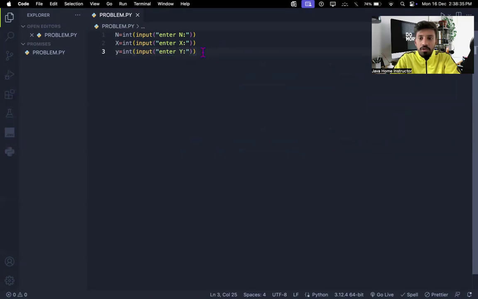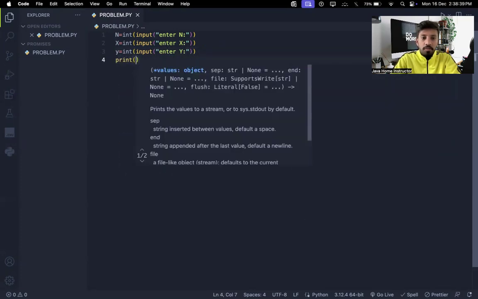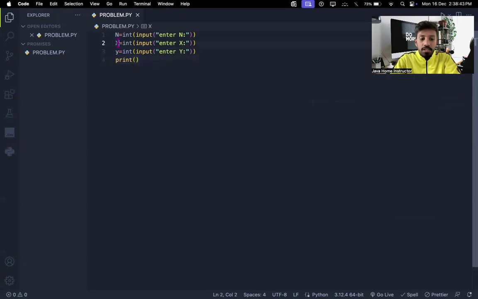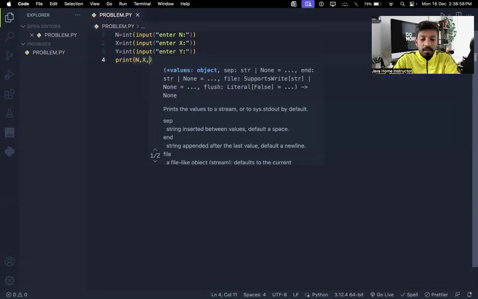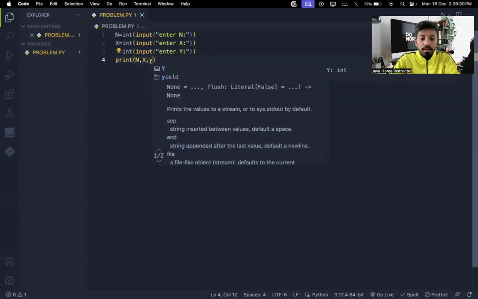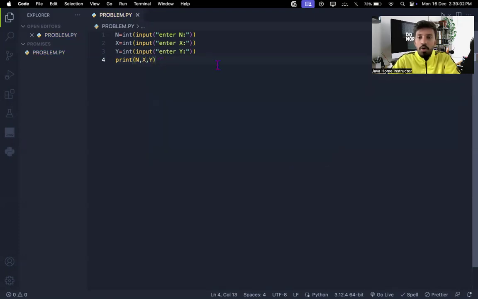And if you want to see the output, you can just simply print this output. Print n, x, y. Let's put it capital X and capital Y. That's it. And simply we just print n comma x comma y. That's going to be n comma x comma and then y. That's it. Now just simply go and run this program.